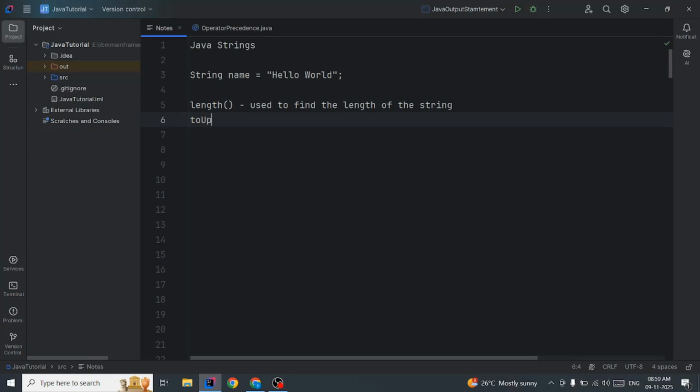If you want to convert the value which is present in a string variable into uppercase, we need to call this method to convert into uppercase. We also have to convert to lowercase as well.